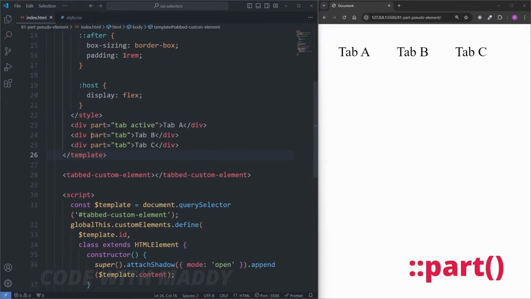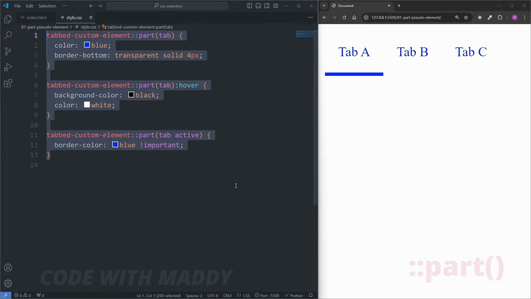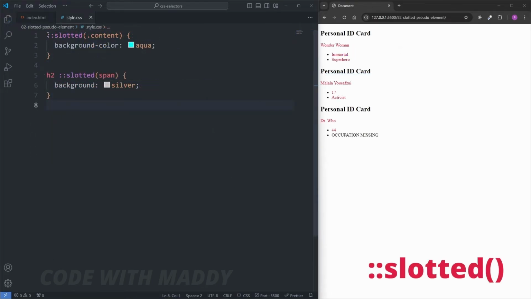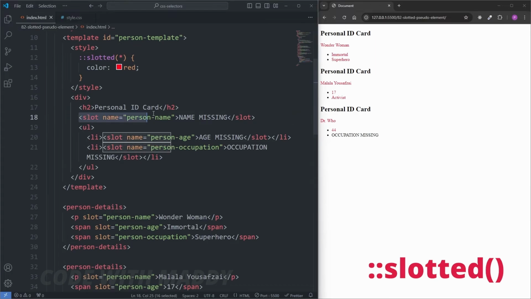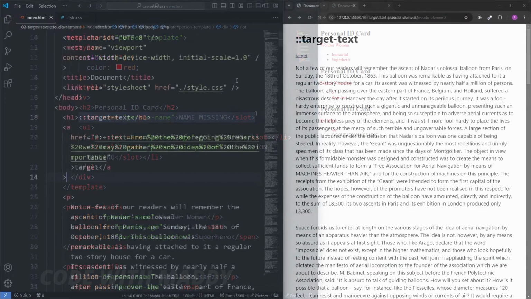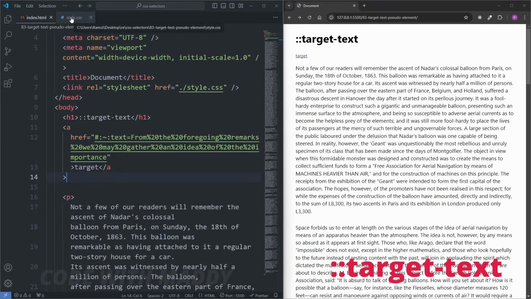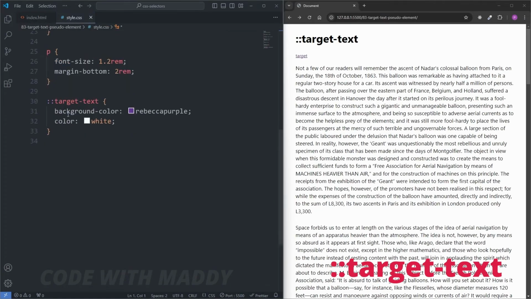When working with web components, you can't use classes to select your elements from outside the shadow DOM. As an alternative, we can give our elements the part attribute and then select them in CSS using the part pseudo-element. Again, when working with web components, the slotted pseudo-element selects elements that have been placed into a slot inside an HTML template.